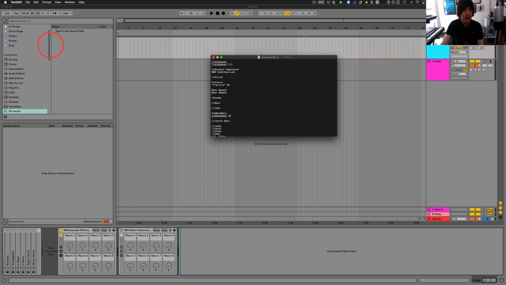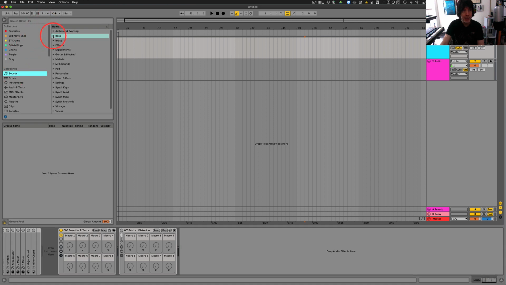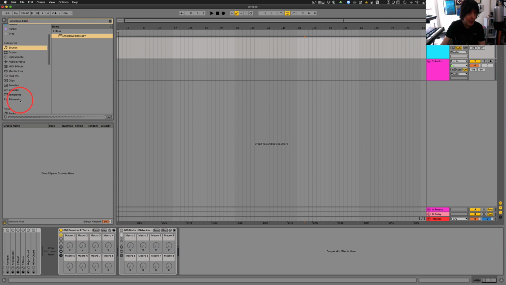So let me find a synth bass. If I go into sounds, bass. So let's say I wanted analog bass. All right, analog bass ADV. Type analog bass. That's popping right up, but what I want to do is I've got to come to all results. And good, so that's the first thing on the list. That's the way that we create our titles here.